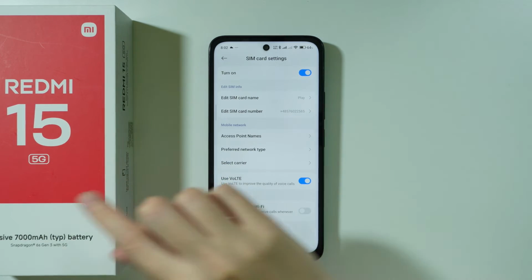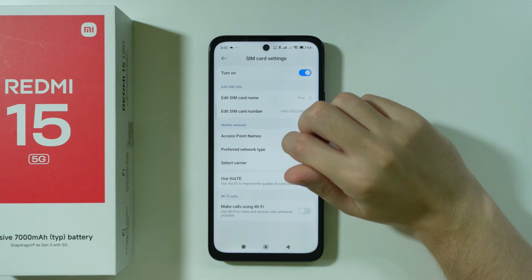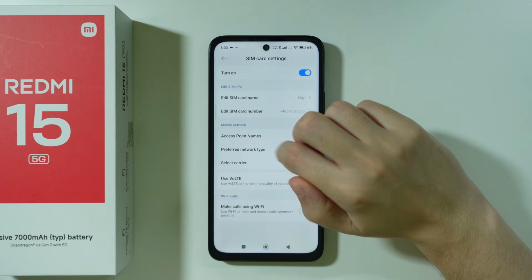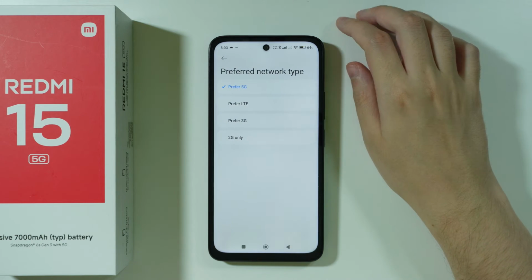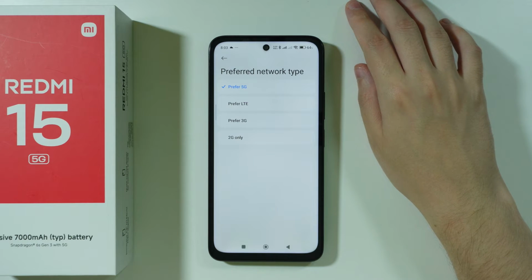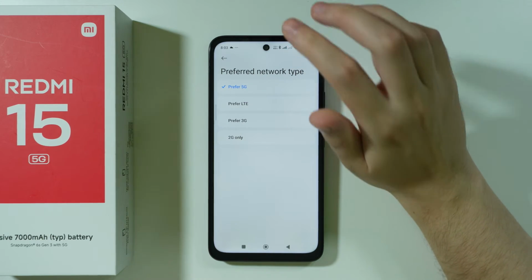And if you have a 5G version of Redmi 15, then of course you can also try to make sure that you are using 5G connection. So if you go to preferred network type, over here you can make sure that the preferred 5G option is selected. Of course, that is if you changed it to LTE, for example, somewhere in the past, at some point, I mean.